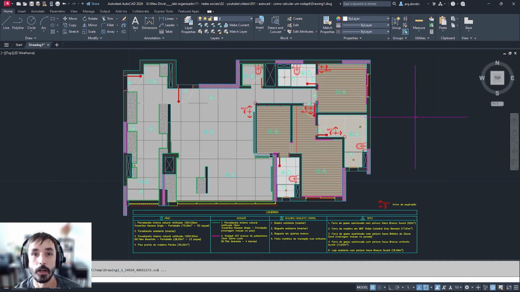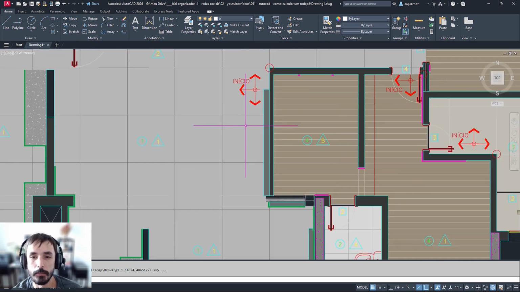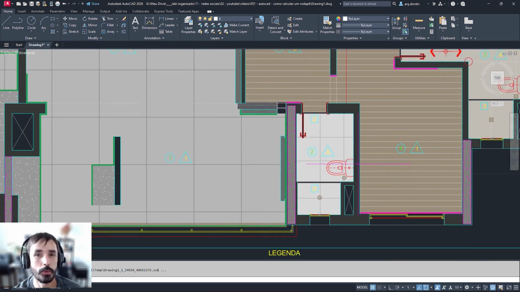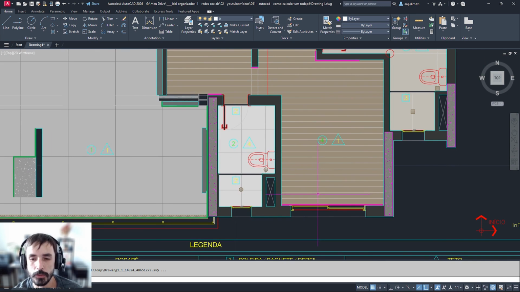And in this lesson, I'll show you how we can calculate baseboards in AutoCAD in a very easy way. Remembering that by default, AutoCAD doesn't calculate the sum of lines or polylines, okay? To start, we have a floor plan here that has some baseboards, right? And let's suppose we need to calculate the footage of these baseboards, right?